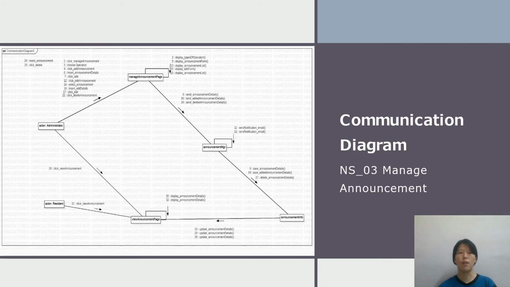Later, announcement manager will send announcement inform the message save announcement detail. After that, announcement inform will send view announcement page the message update announcement detail. Then announcement manager will in turn send to themselves the message send notification email. This is the part of admin to add the announcement.